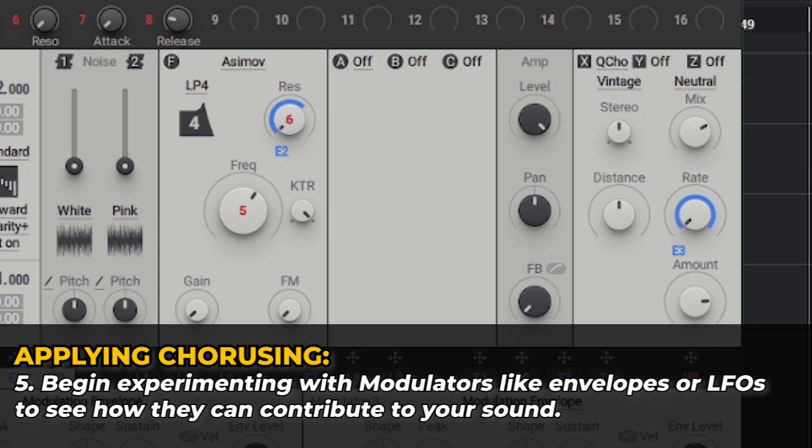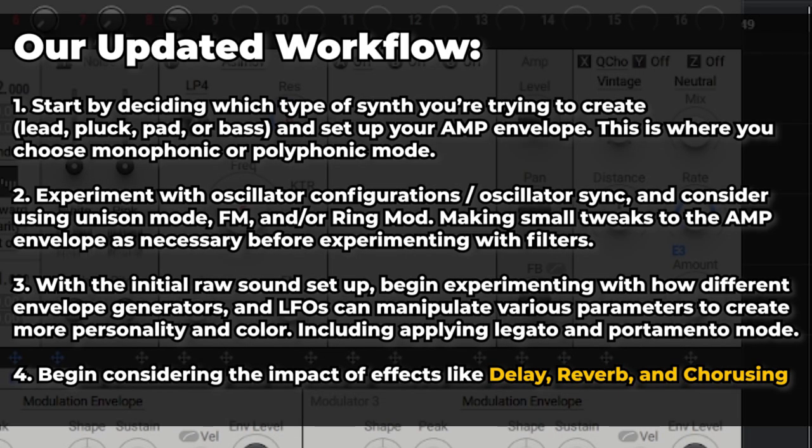Now, before we end this video, we need to take a moment, like we have with every other video in this series, to address how this step can fit into your general workflow for sound design and synth programming. My recommendation is to start out by deciding which type of synth you are trying to create. In this case, a lead, a pluck, pad, or a bass.